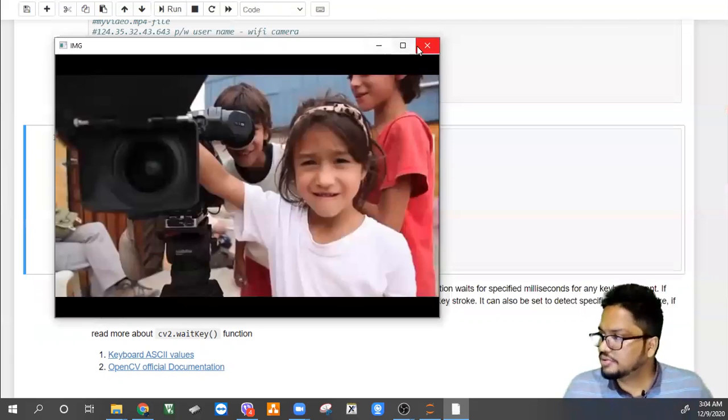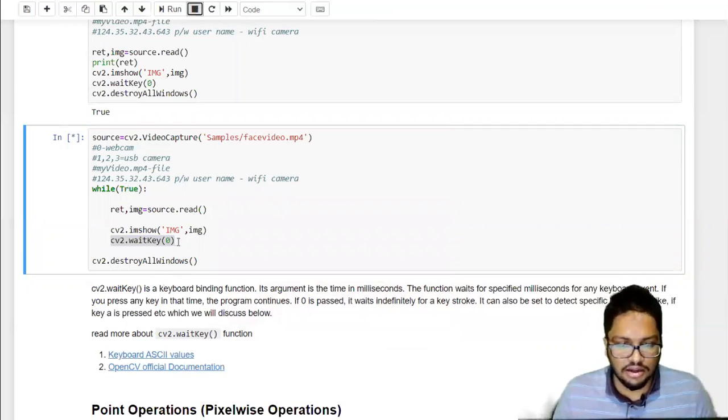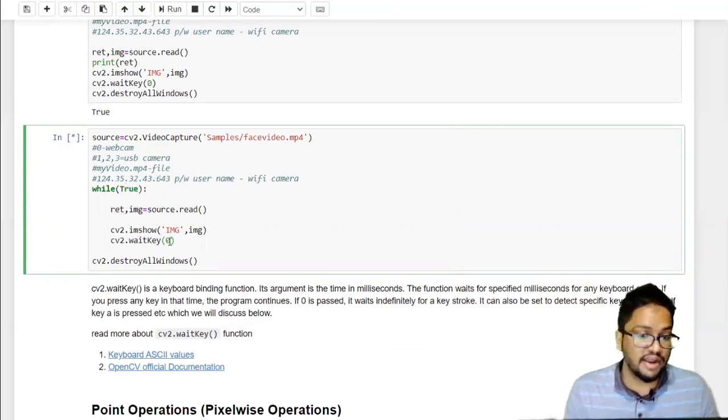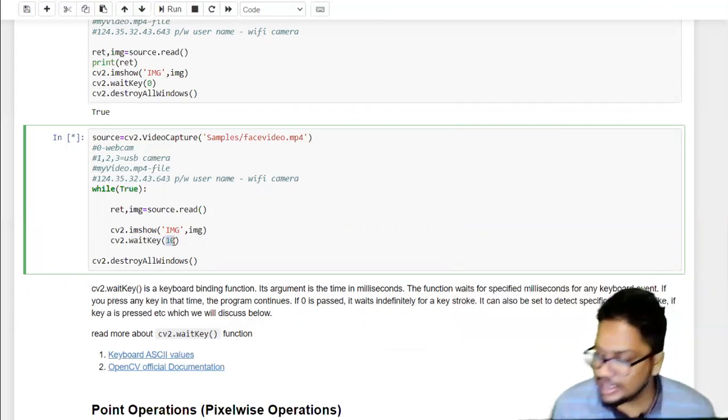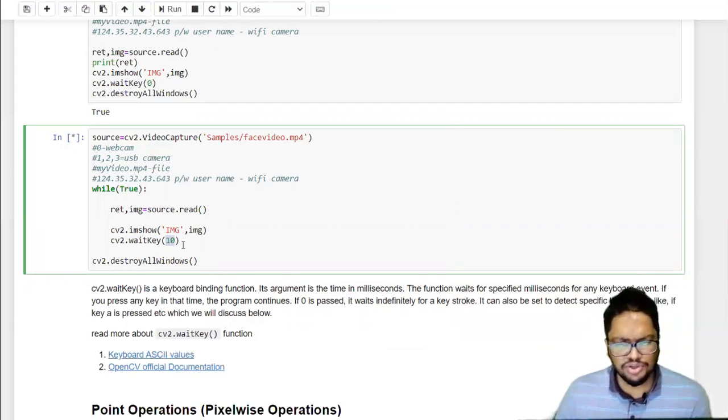So what we'll do is simply allow not an infinite delay. So 0 is infinite delay, but we will provide something like, let's say, 10. So this means 10 milliseconds. Sorry, the wait delay is given in milliseconds. So I'm waiting here for 10 milliseconds, right?